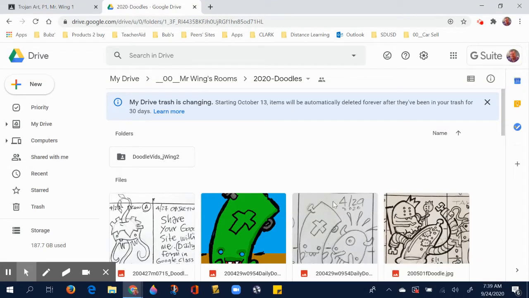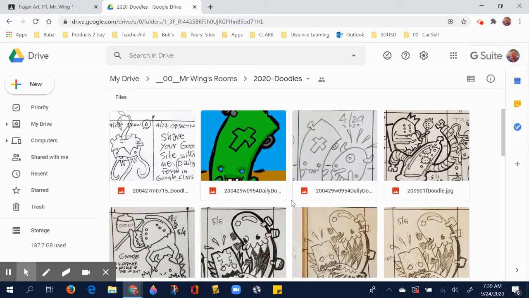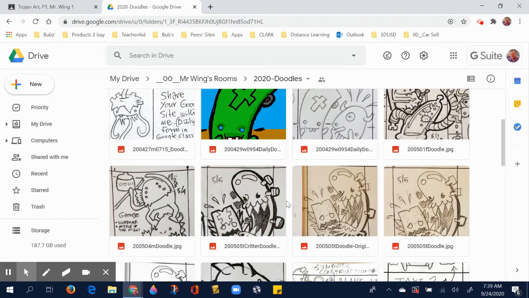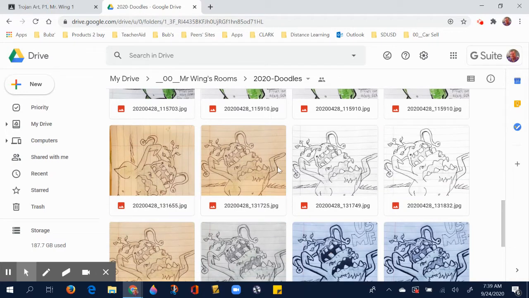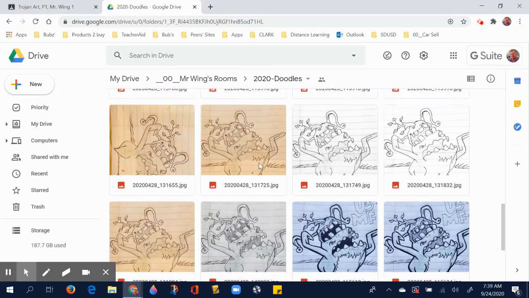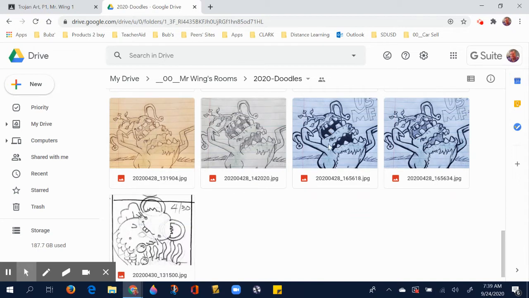Here's the best way to get your daily doodles into Photopea. I've got all these doodles from the past couple of years, including, if you'll notice, some that are on regular notebook paper, like this one. This is actually the same drawing, but I took multiple photos of it, like I keep requesting you to do, because as you can see, this has a single line around it. This one has a fat line around it that beefs it up.